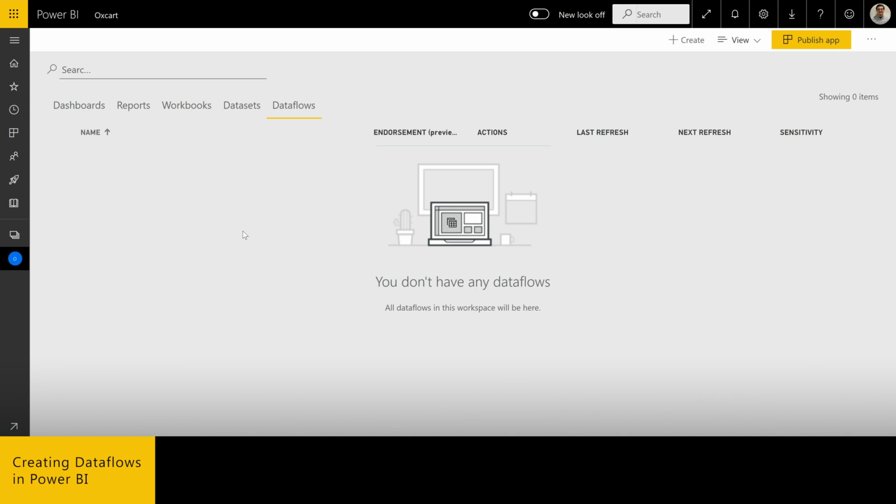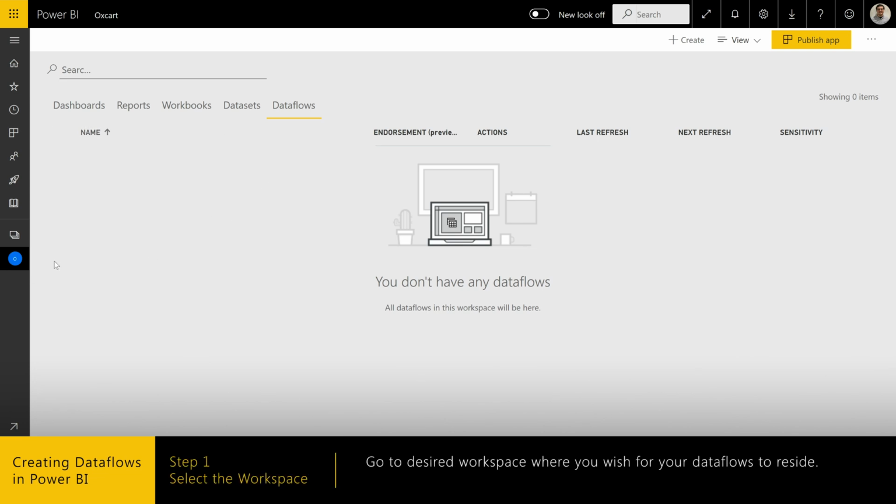The first step you want to do is go to app.powerbi.com and ensure that you're signed in as yourself on your profile, and you want to go to the workspace in which you'll operate. Usually you'll create a new workspace to create dataflows, but in some cases that might not necessarily be true. But in this case we'll start with a new workspace which is called Oxcart.